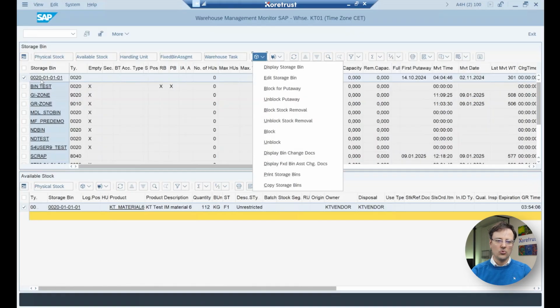What you can do on an individual storage bin is you can display it. It's going to open a new window showing all the information of that storage bin in the dedicated transaction for storage bins. You can edit the storage bin. It's going to open the storage bin transaction in edit mode, so you can change attributes of the storage bin. You can block the bin for putaway. Here we are. So if I click this, the bin will become blocked for putaway, and we won't be able to add anything anymore into that bin.